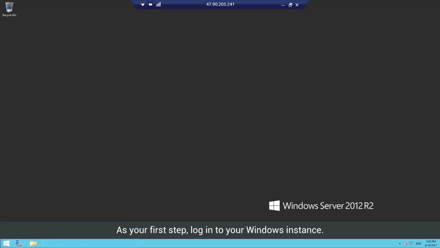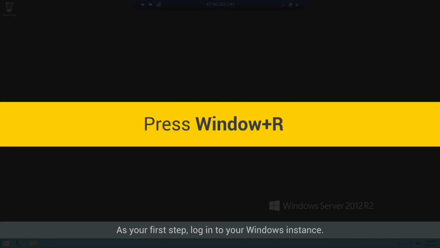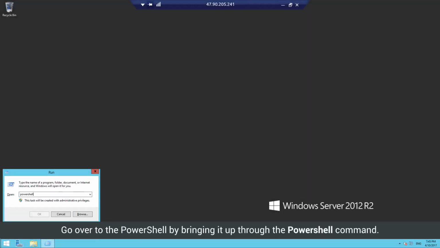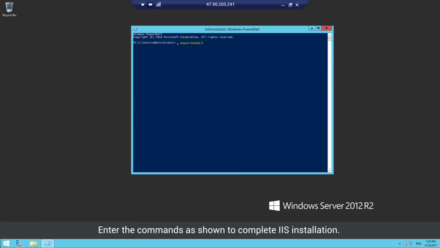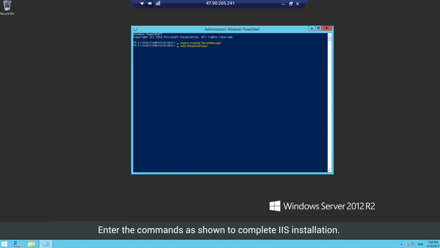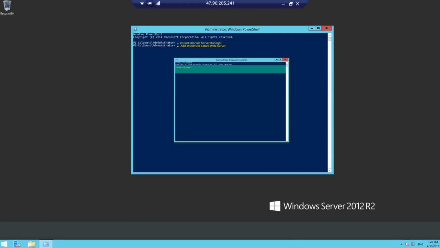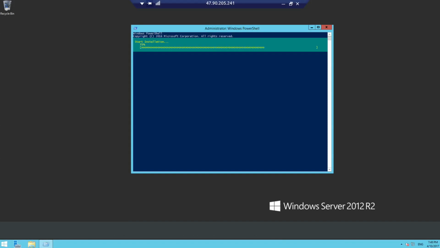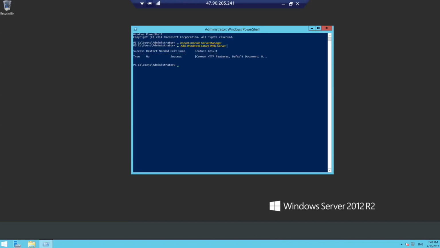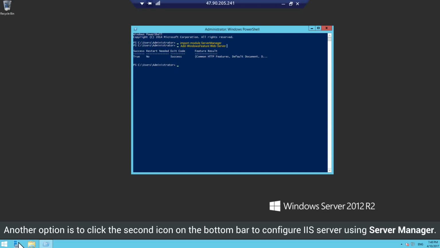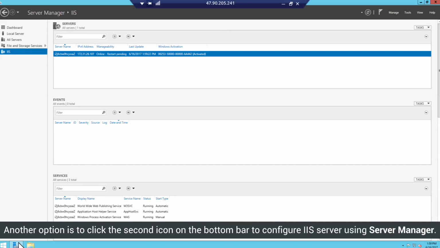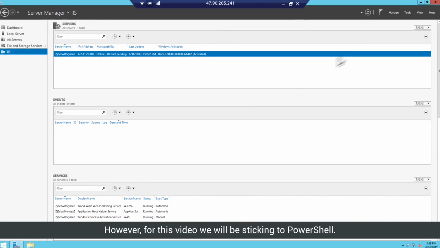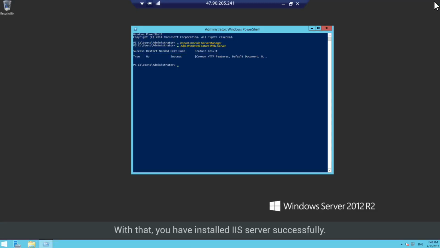As your first step, log into your Windows instance. Go over to PowerShell by bringing it up through the PowerShell command. Enter the commands as shown to complete IIS installation. Another option is to click the second icon on the bottom bar to configure IIS Server using Server Manager. However, for this video, we will be sticking to PowerShell. With that, you have installed IIS Server successfully.